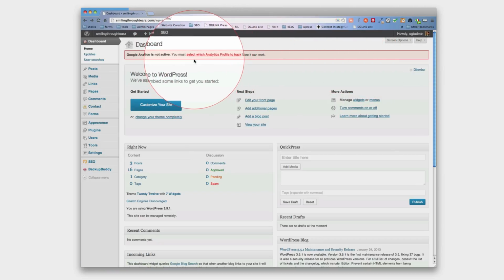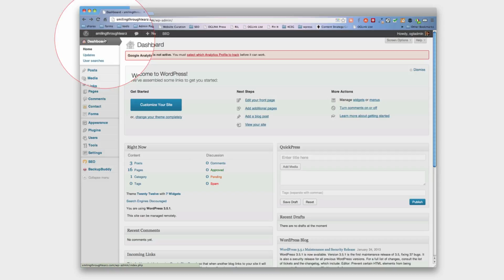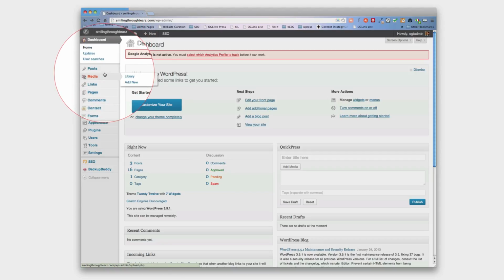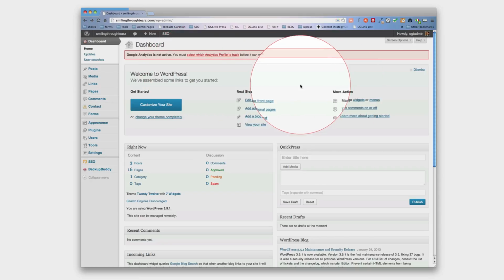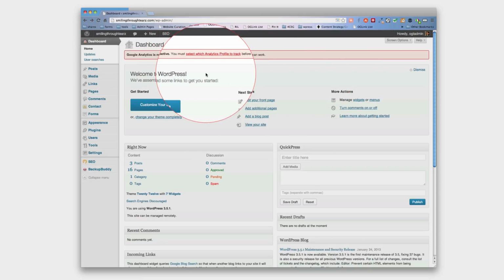This is the dashboard again. On the left hand side you have all your menus, and different sections of the website are managed through these various menus. In the middle you have a welcome message from WordPress that allows you to configure your website and take various steps to customize the experience that your visitors will have on your website.